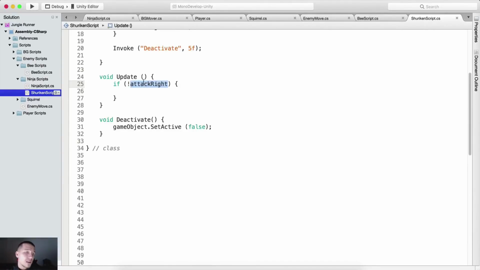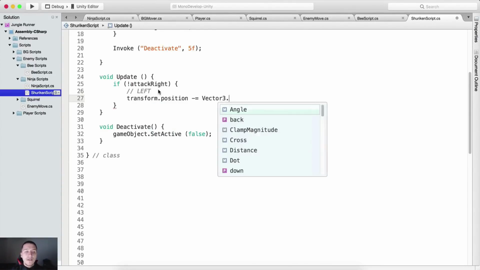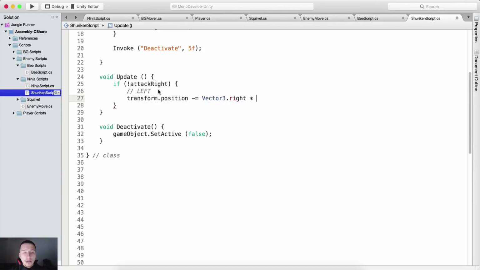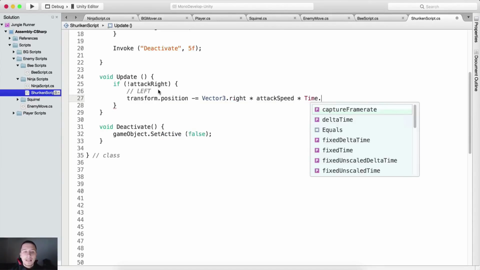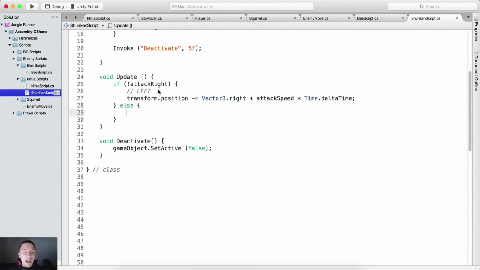If attack right is false, this will make it true, which means if we are not attacking to the right, meaning we are attacking to the left, so left, we are gonna say transform position minus equals Vector3 right multiplied with the attack speed multiplied with Time.deltaTime. And here in the else statement, we are gonna do the opposite.